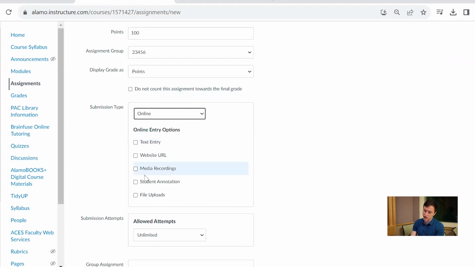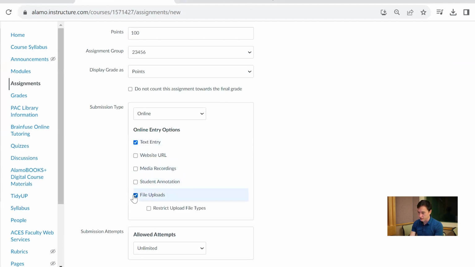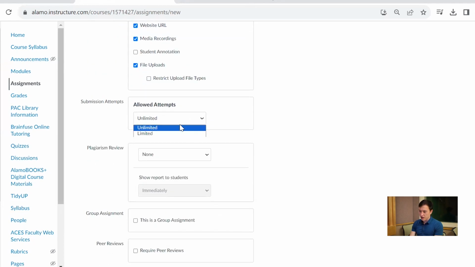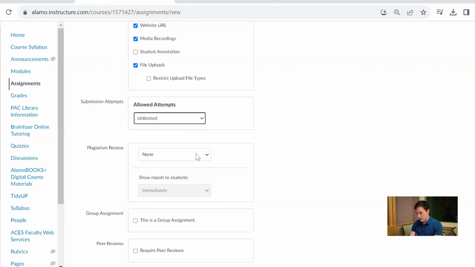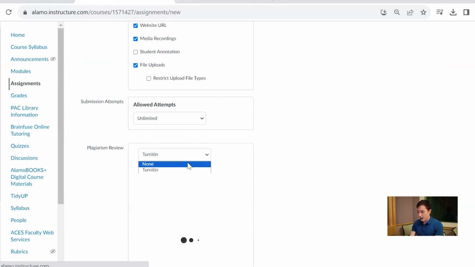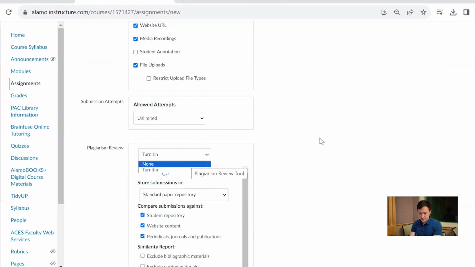From here, you can actually select what type of file or submission you would like, whether it's text entry, a file upload, a media recording, or if you want them to just provide a URL, you can do that as well. For this, you can have a limited or an unlimited number of attempts for them to complete this assignment. This assignment can have any amount of attempts you want, but for this case, we're just going to have it unlimited. You can have a plagiarism review if it is going to be an essay that they're going to turn in, but in this case, it's not that.